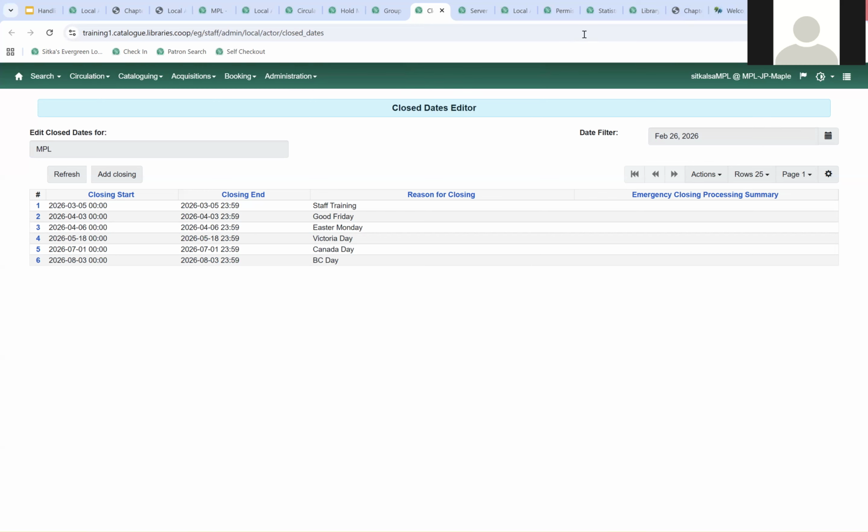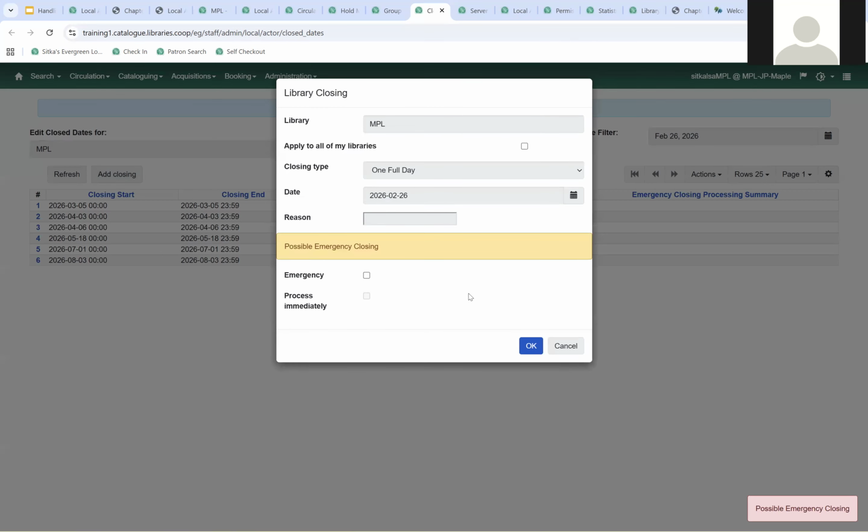And if we go to add closing, you can see we've got the ability to put in emergency closings. If items are already due on the day that you need to close, you can put in an emergency closure, and that will automatically update the items so they're due the day after the closure. And this is good if something unexpected happens. We've had libraries use the emergency closures due to wildfires, flooding, pipes bursting, and the pandemic. So you can shift those due dates.